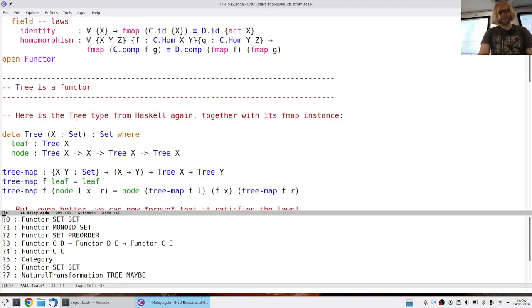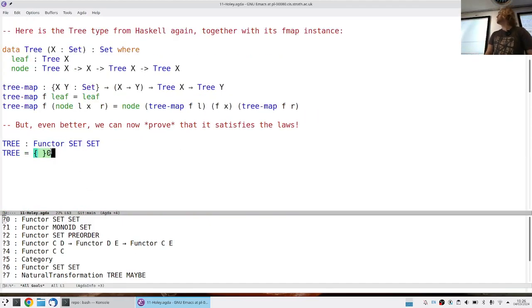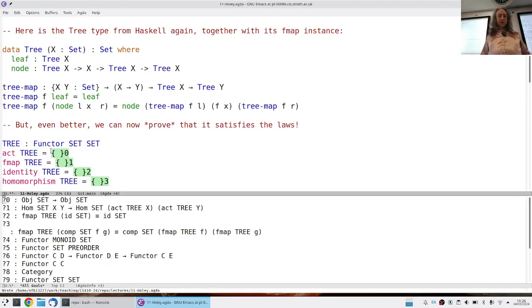Okay, so I did tree and fmap in Haskell. Why don't you do it in Agda? Okay. So I've already repeated the thing I did in Haskell. Yes, so we've got leaves, we've got nodes. Okay, so it's a record. So I have to explain, first of all, what's the action on objects? So what's the thing that takes a set of elements and produces a set of trees? That's the type constructor tree.